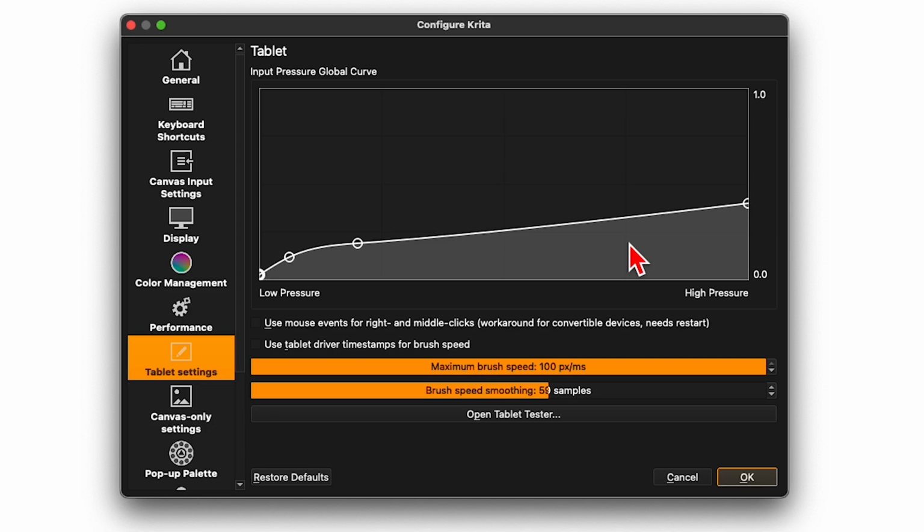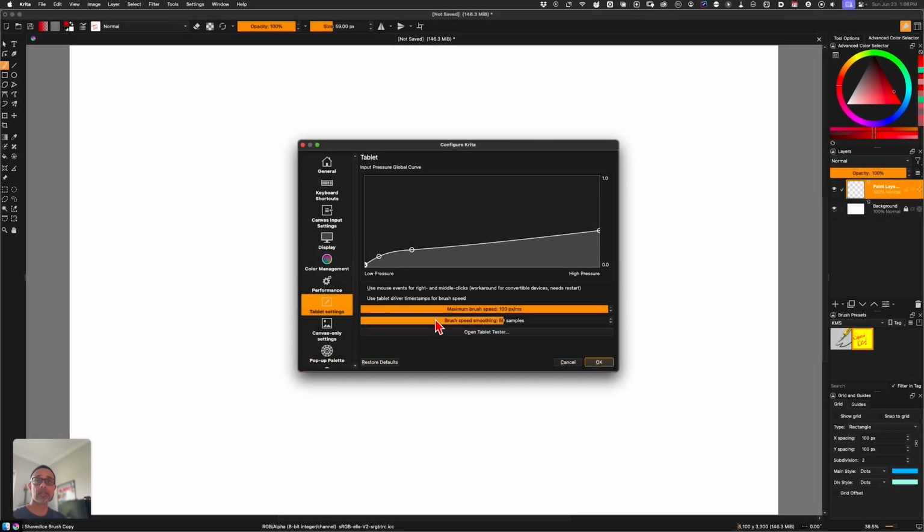So I had to go back in, and this was the result of, I think, about a couple of hours of just trial and error and playing around with the profile curves to get them where I want them to be. I also went ahead and bumped up the maximum brush speed to 100 pixels per millisecond. If you're dealing with a slower computer, you might see some lag. So this is something that you would have to adjust so that it fits within your performance parameters.